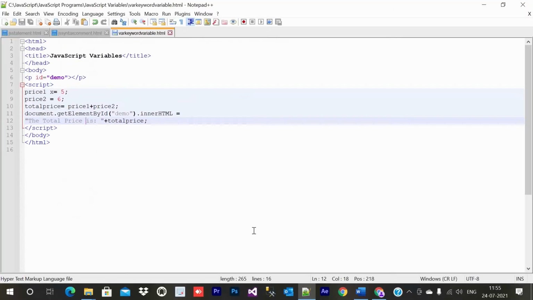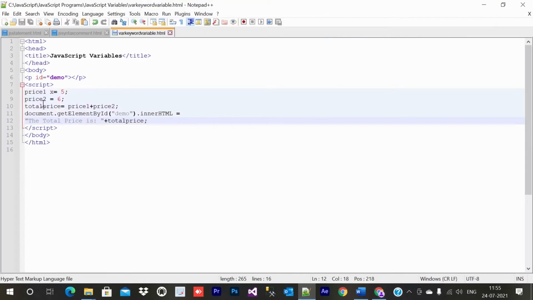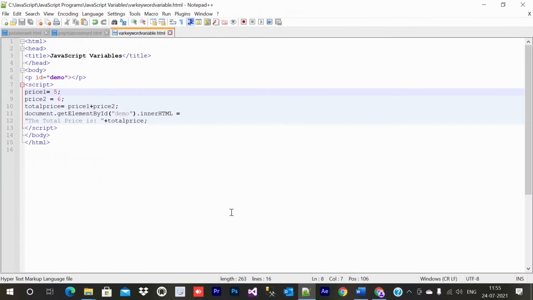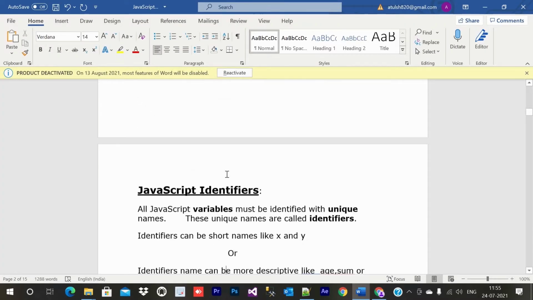Okay, so let me just come to the browser and show you. So now I think some error comes. No worries, we will check what has happened. Unexpected identifier, in line 8. Okay, price1, here we have given a space. This is wrong. We haven't removed x. So here if we run, you can see guys, the total price is 11 coming. So I hope this point is clear. So let's just go further.